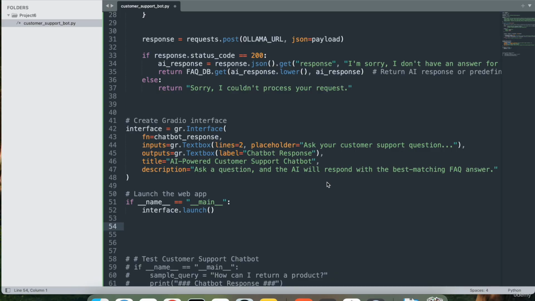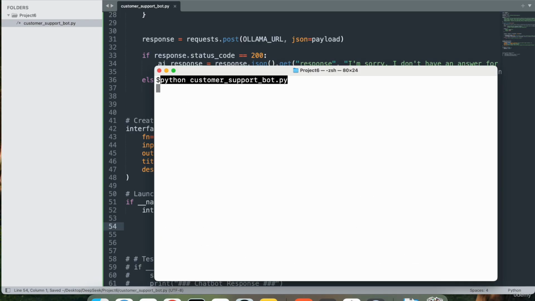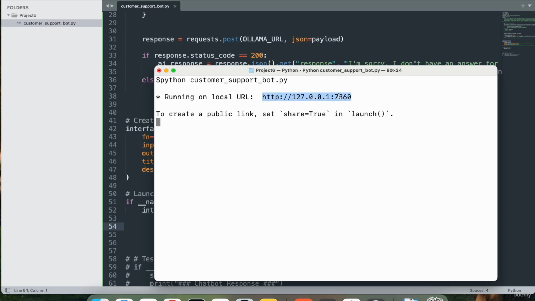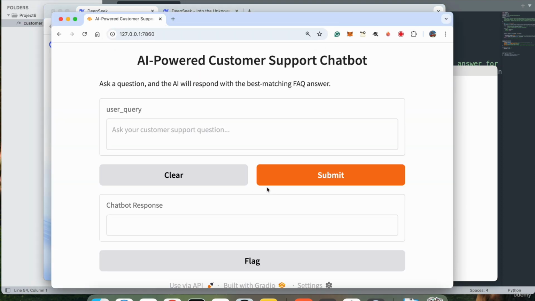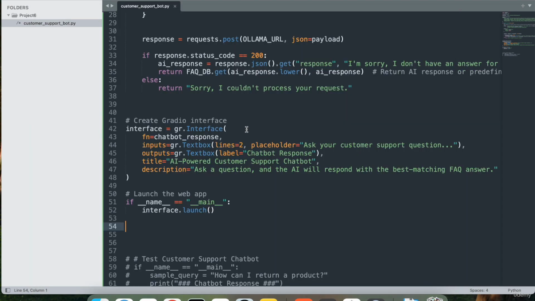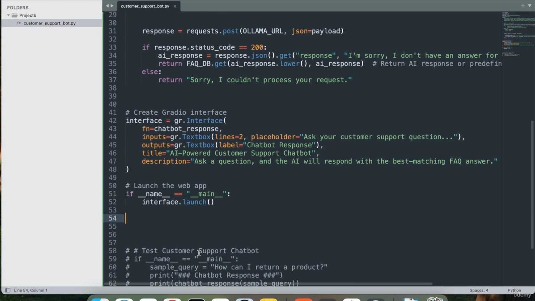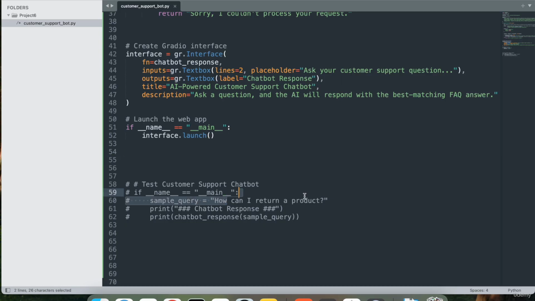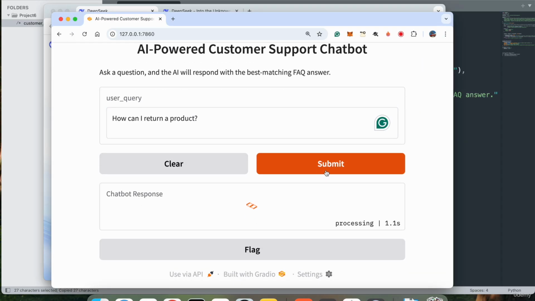So I'm going to save this, go back here, clear this out, paste this, run it, and it should give me a URL which I can open in Chrome here. And here I can ask a question. I can ask the same question and it should give me the same type of answer for return policy. So I will say, where is it? Here. I'll copy this and put it here, submit, and it should give me the return policy back.